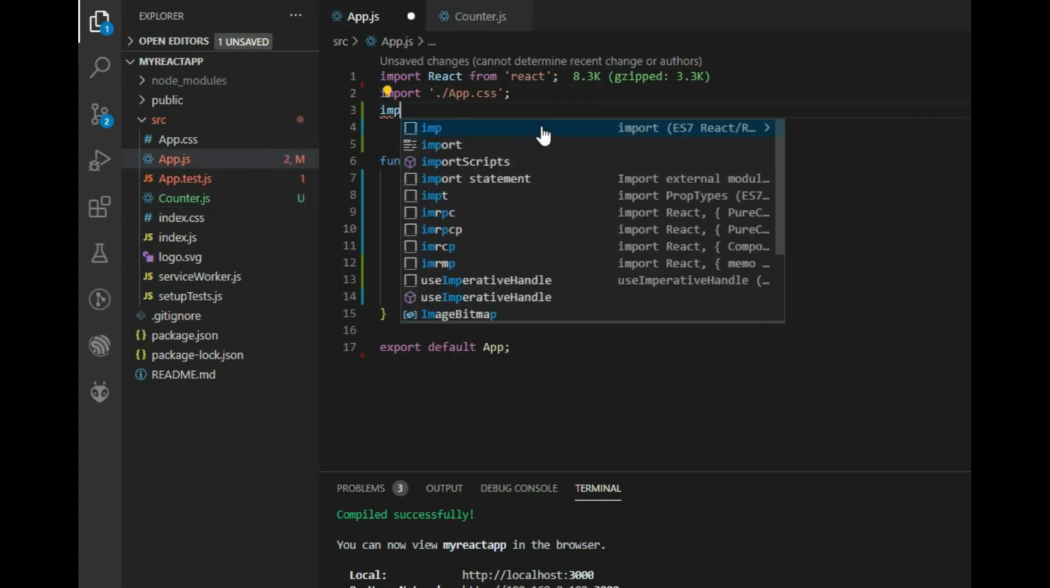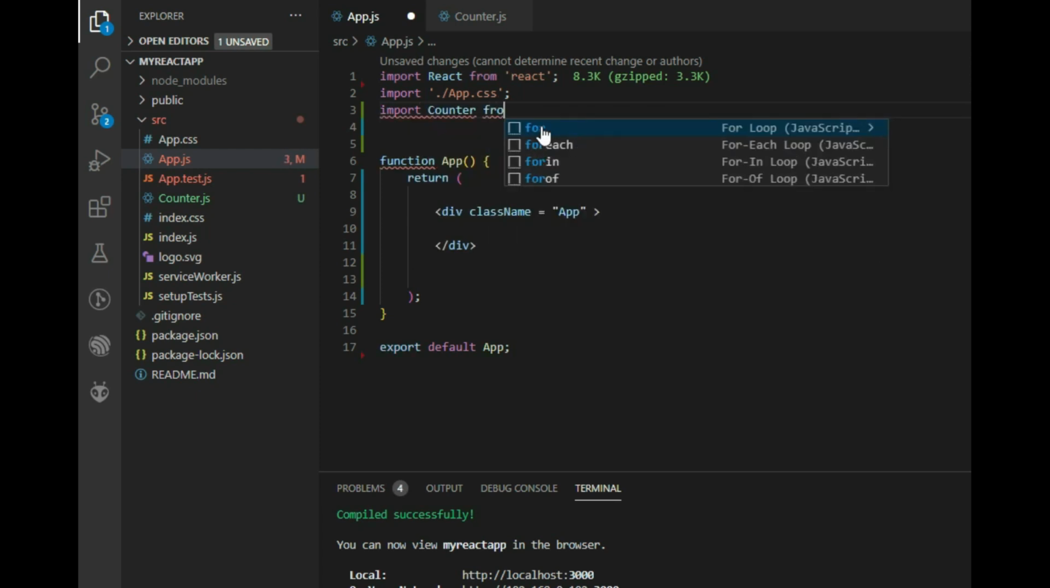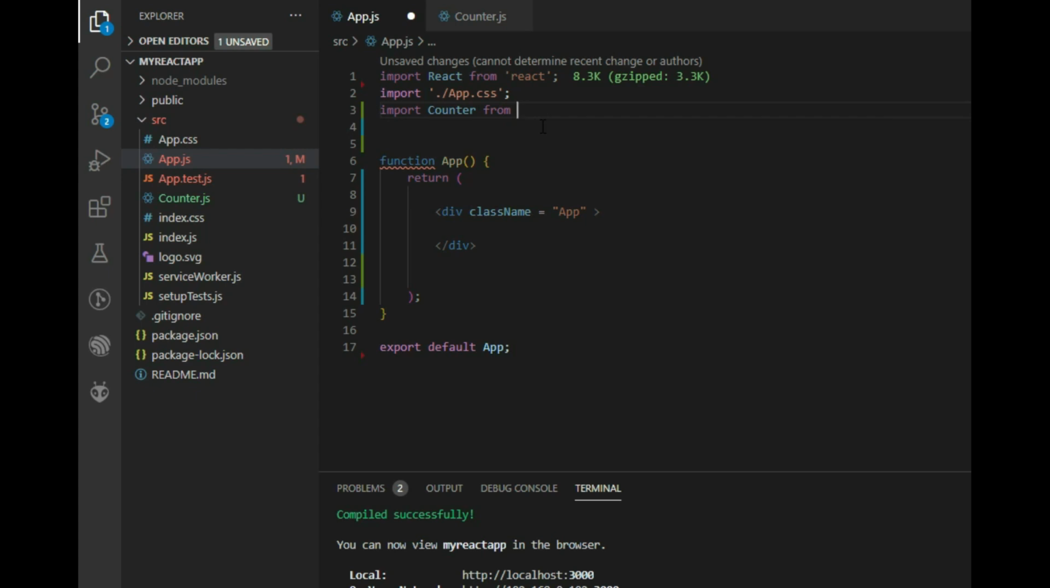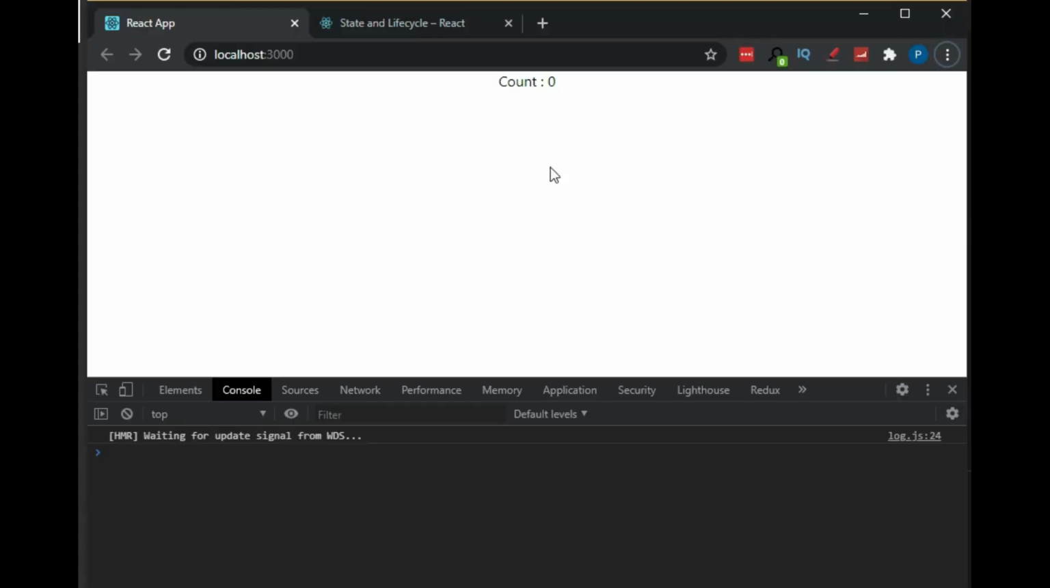Import Counter from counter.js. Now let's use that Counter component. Save the file and see the result. It's showing the count as 0.